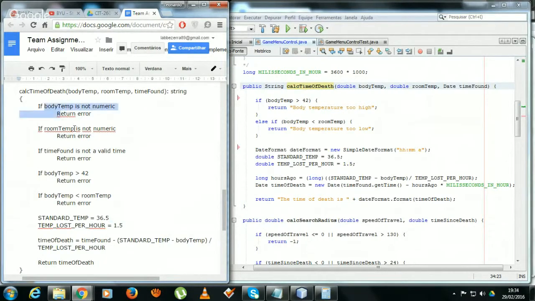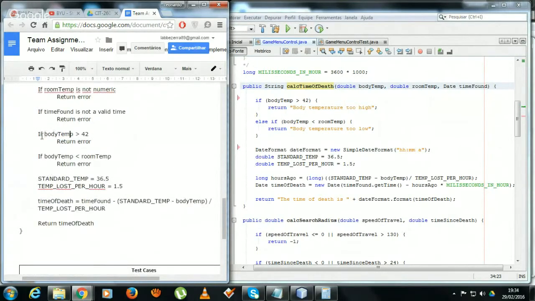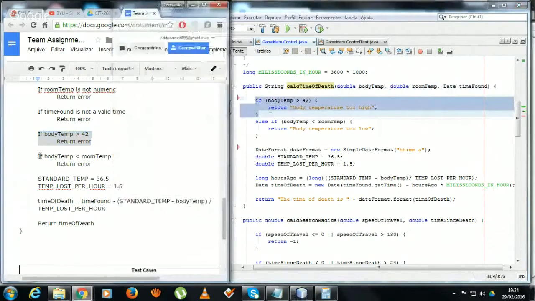So we are not going to translate these 3 statements. However, about the rest, we are going to do this. If body temperature is higher than 42, return an error message. Otherwise, if body temperature is lower than room temperature, return an error message.